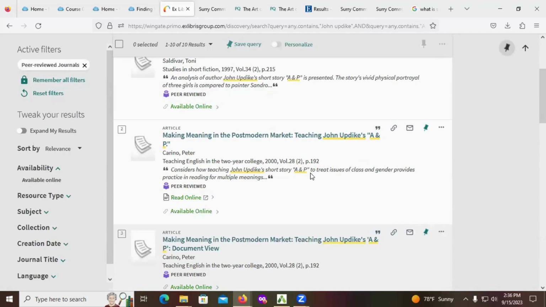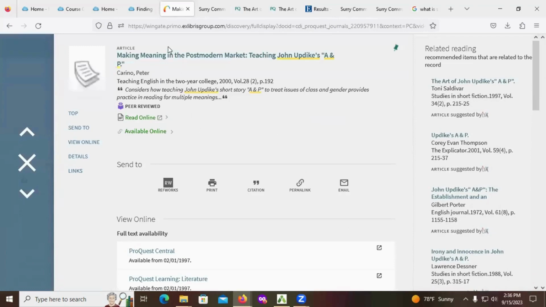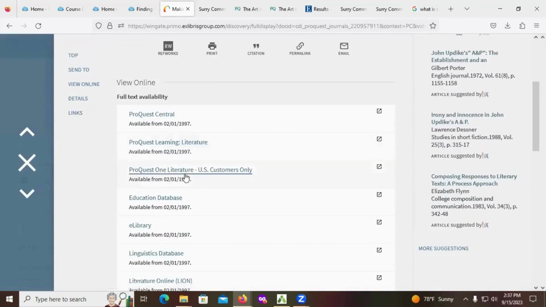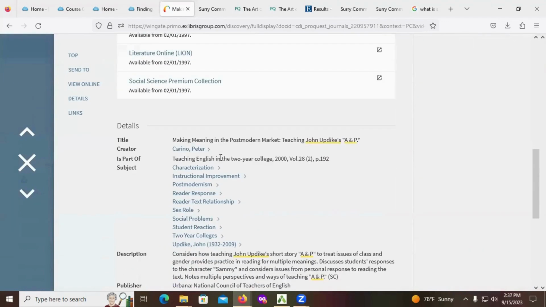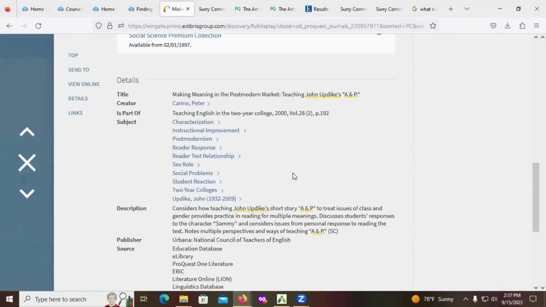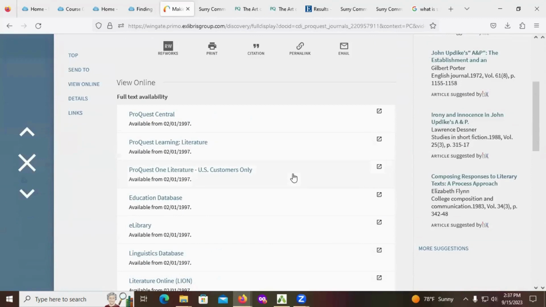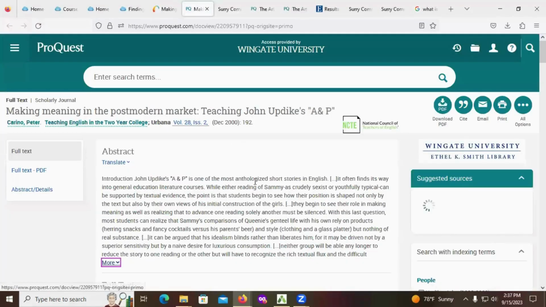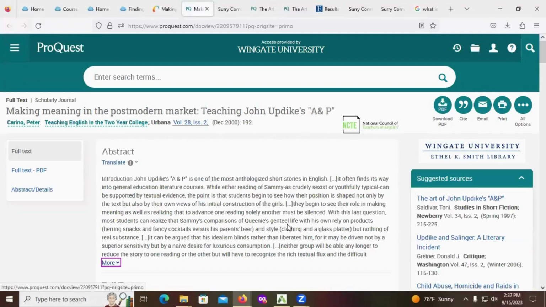If you find a source that interests you, click on the title of the source. It will take you to this page, which will provide you a summary, different ways to access the source, and details about the source. Now, depending on the source you are using, it may provide you with multiple ways to access it, and sometimes only one way to access it. It just depends on the availability. To access the source, you are going to click on one of the links to the databases. And it will take you to the article in question.